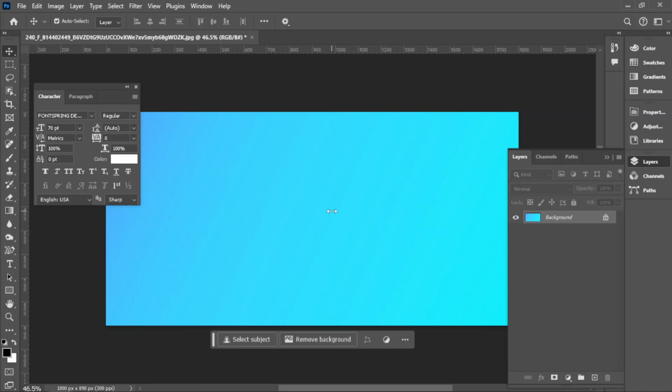In today's video, I will walk you through a better than drop-down shadow effect in Photoshop.